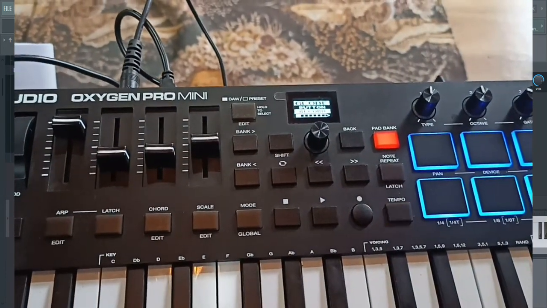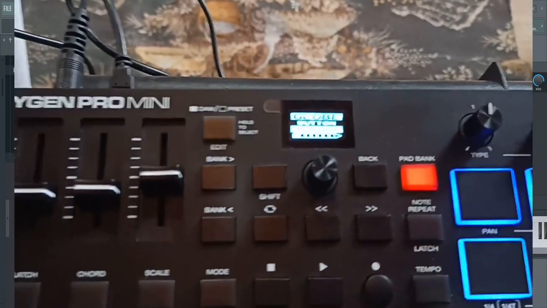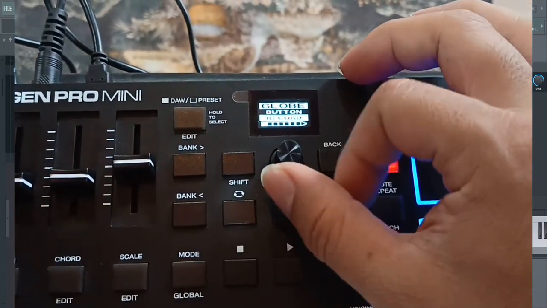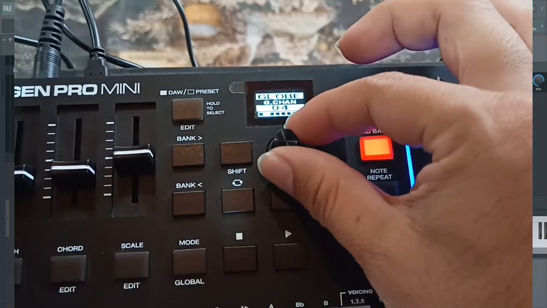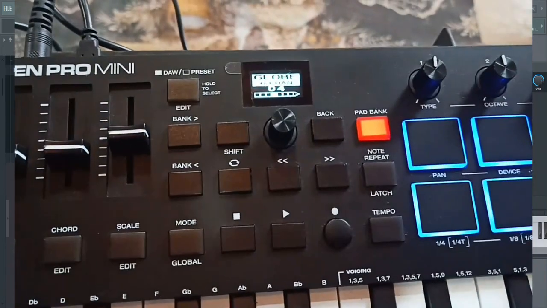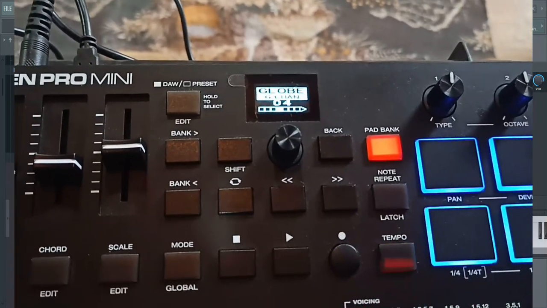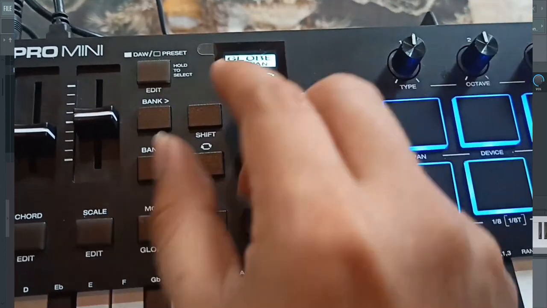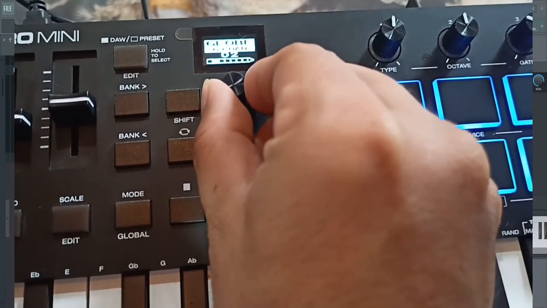And once you're inside the global menu, turn the knob to the left or to the right to choose the menu options. And once you find the channel menu, press this knob once and it will let you choose the channel numbers by turning the knob to the right or to the left. Okay, so this is channel 1. And this is channel 2, channel 3.